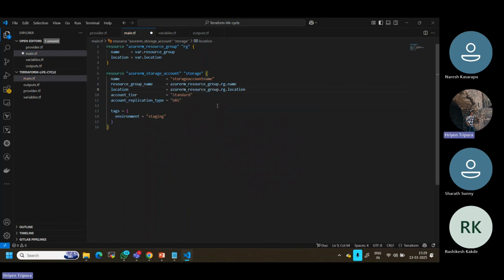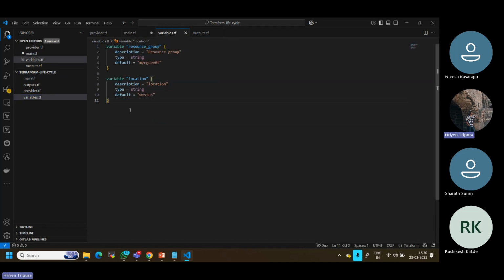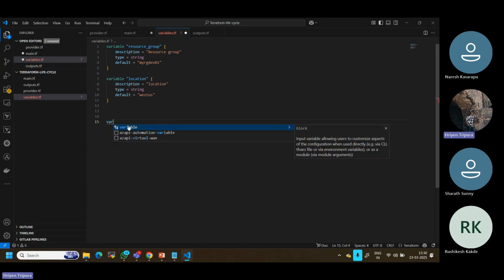Okay. Now good. What about the others? This and all. As I told you, you can define a separate variable for the storage account, if you at all want one. So for example, let me do it. I can simply go to variables and define one more variable for the storage account. Sorry, my bad. I can mention it as storage. You can give an underscore or a hyphen.